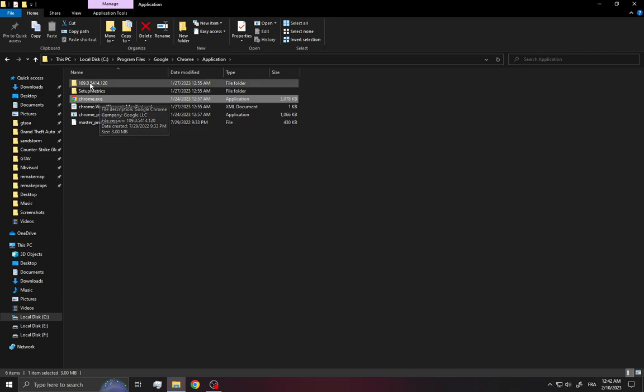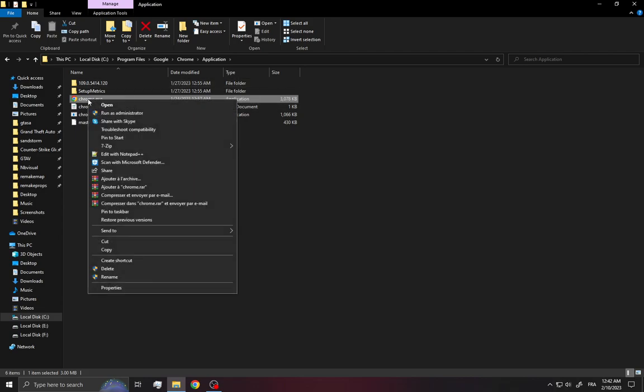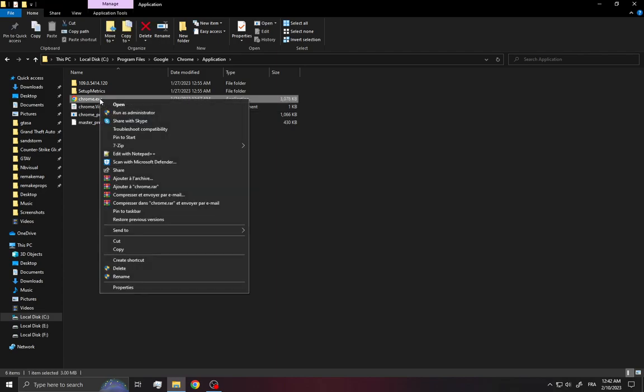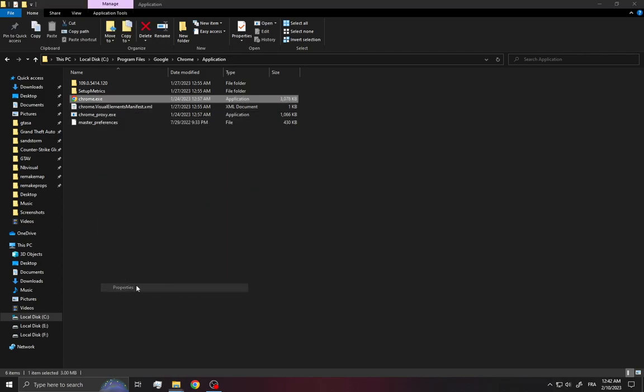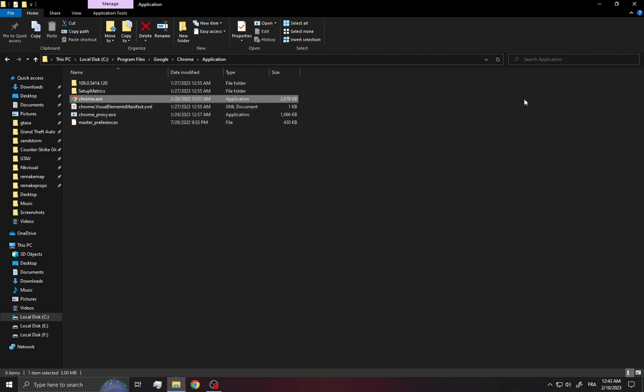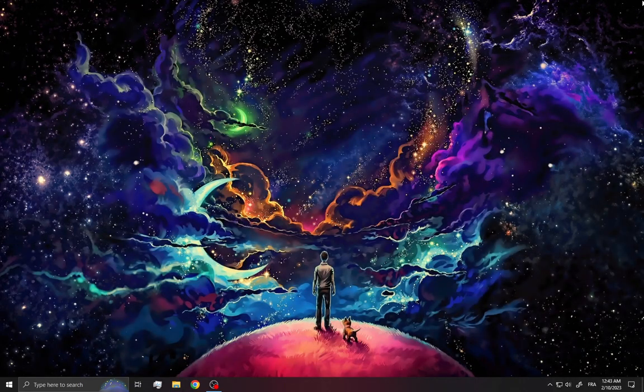Just click on here on chrome.exe and click on rename and change the name into chrome1.exe. Click again on your right mouse, click on properties, compatibility, enable this option, click apply and OK. That's it. After that, turn off your PC and turn it on again.